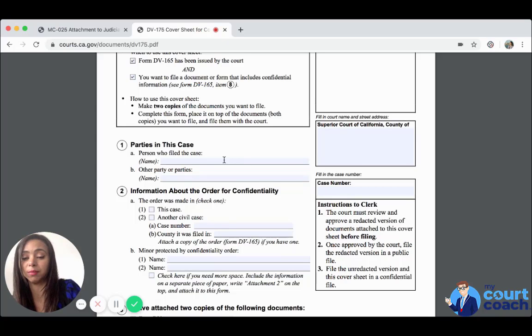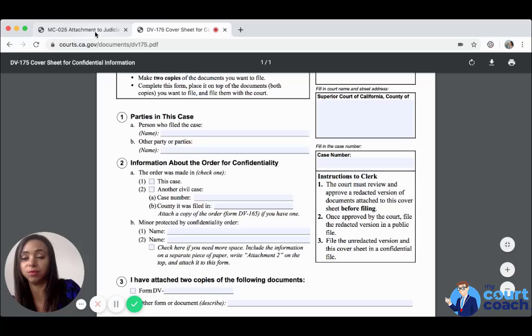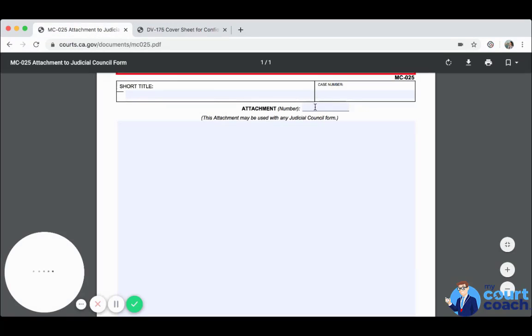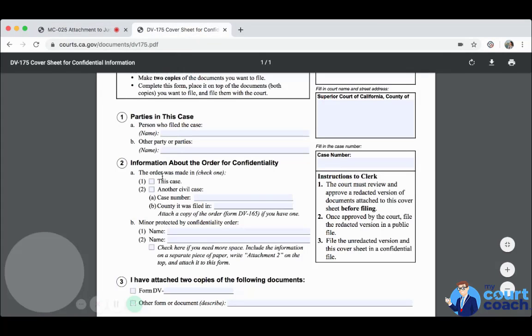So you would need to complete your name and the other party to this case. And then you would also need to complete whether this DV-165 order was made in this case, another case, and if it was another case, then you would include the case number in the county in which it was filed, and then the minor parties' names that were protected by the confidentiality order. And again, you would go to attachment 2 and type in here DV-165, attachment 2, and the name of the minor children.